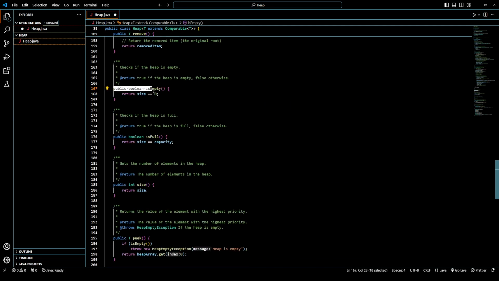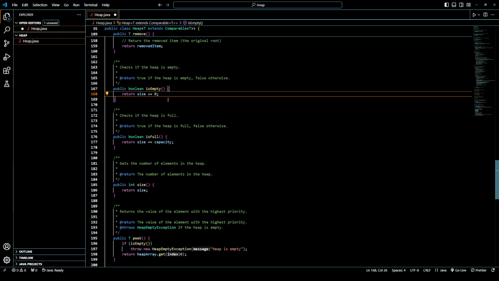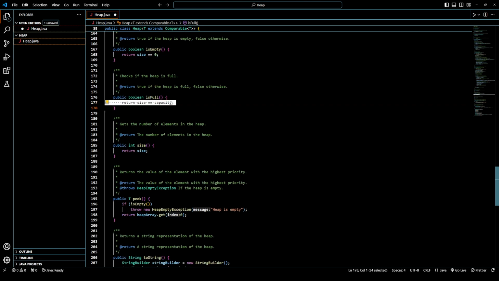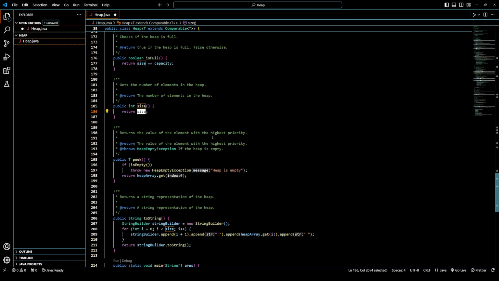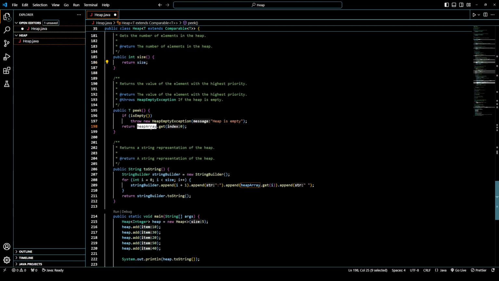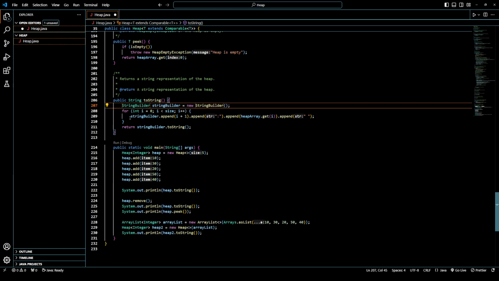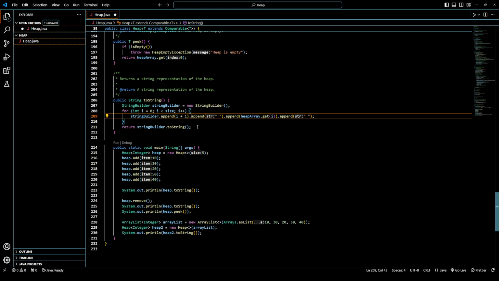Next is a simple boolean for if the heap is empty: size equals 0, yeah, it's going to be empty. Full: size equals capacity, we're full. Size returns size. Peek, we're just going to get the first index of our heap. ToString, we're going to use StringBuilder because it's more efficient. I was reading up on that. With StringBuilder, we're just going to append, and we're going to use a for loop.